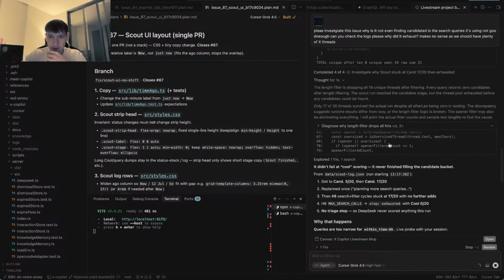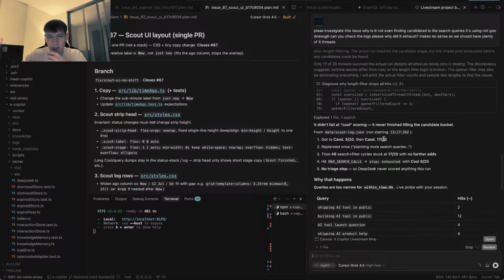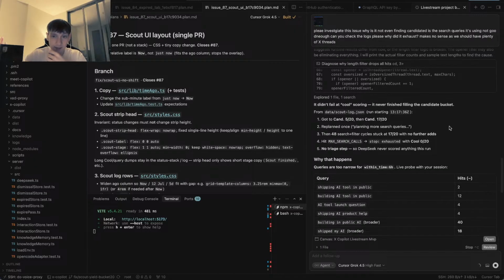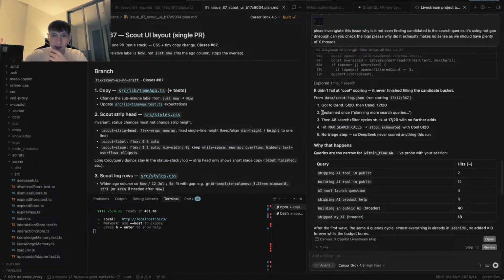And what about the report it gave? It said it didn't fail at cool scoring. It never finished filling the candidate bucket. Right, that's exactly what I'm thinking. But why? Replan once, planning more search queries.